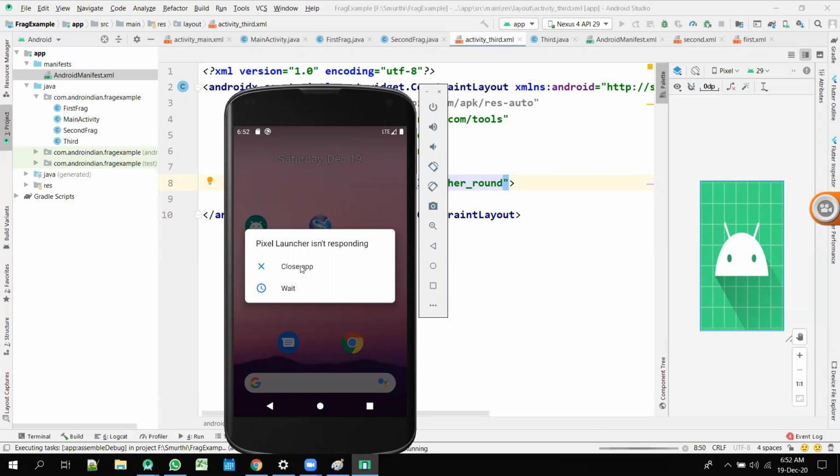So the context has all information about all the activities, all the fragments, right? Yes, and because of that we are not defining any specific name. And it also has information about all the resources, the layout, the colors, styles, everything, right? Yes, yes.